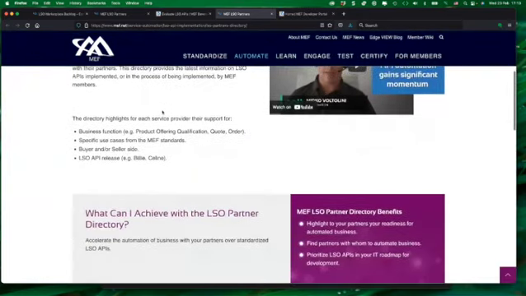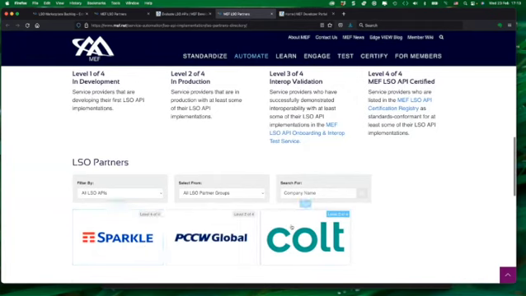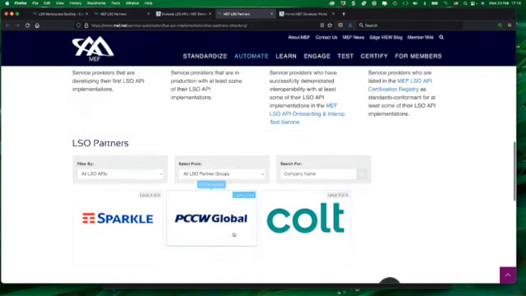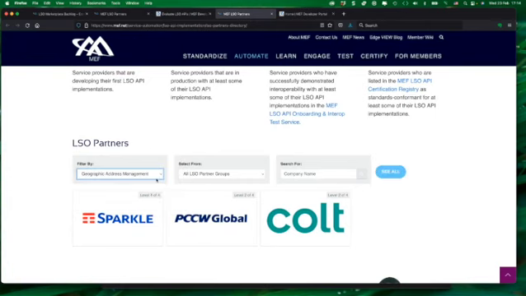Now, it explains about the 4 levels of support. We currently have 3 of our members listed here. We're aiming to get about 20 or 20 plus. It takes a little bit of time to get the inputs, the data that can be published, but we've got a few examples here. So we can filter on which APIs are supported. So if we filter on who supports geographic address management, we can see it's all 3 of these, Sparkle.